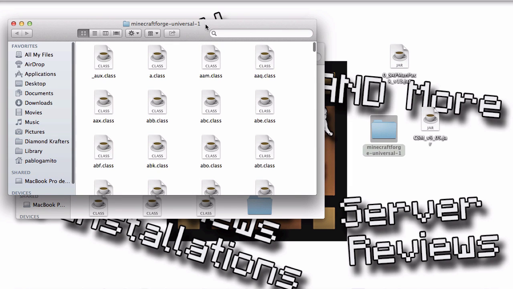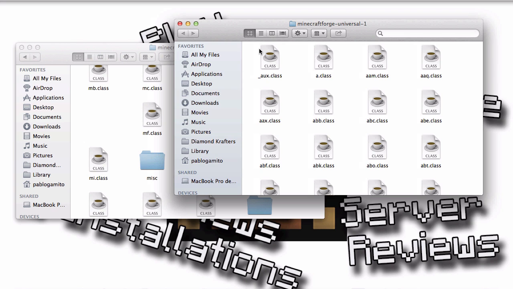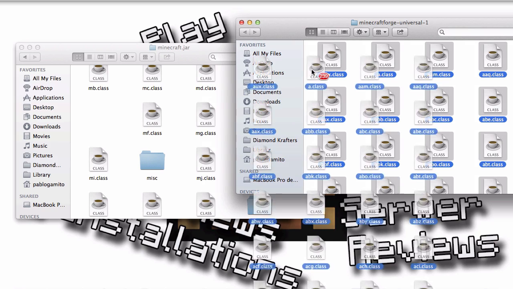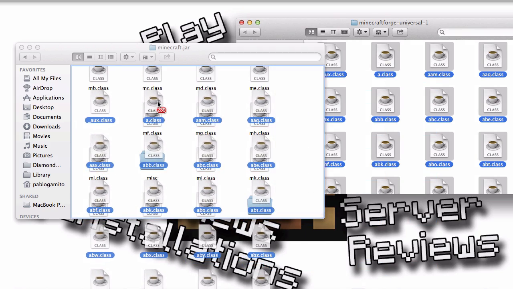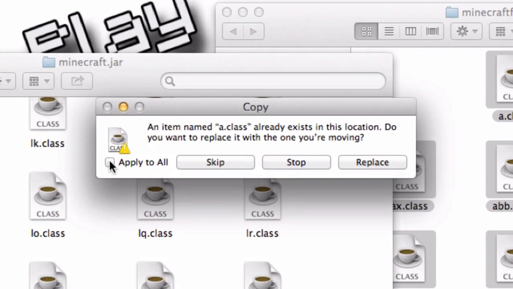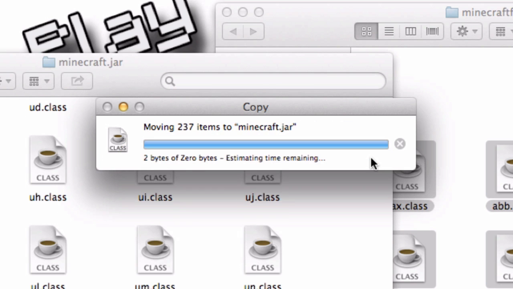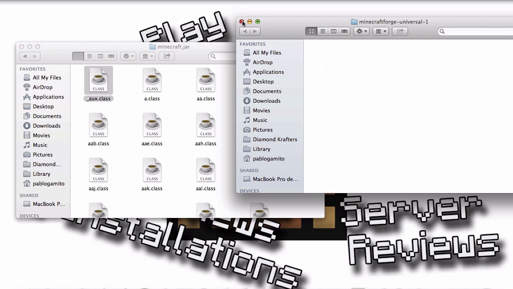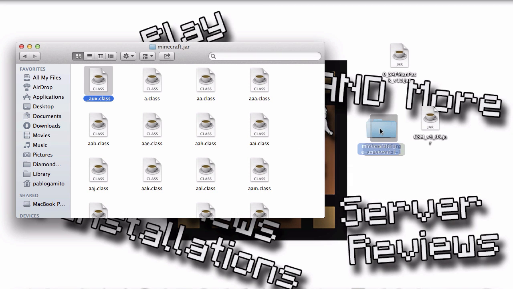Double click on it to open it. And all these files in it, just press Command A or just select them all. So I'm going to press Command A. And you want to drag them into your Minecraft.jar folder. Drag them in, click Apply to All, Replace. And once everything's inside your Minecraft.jar folder, you can close this and delete this folder.